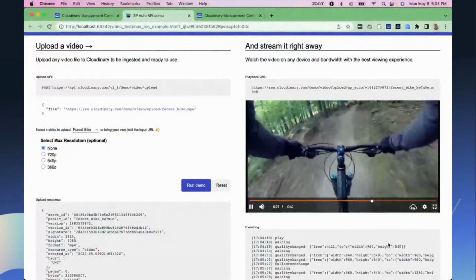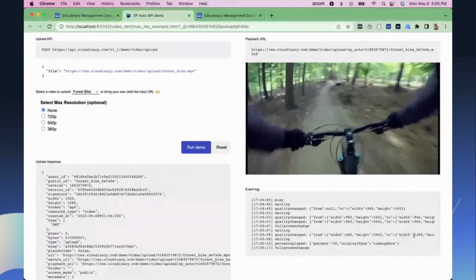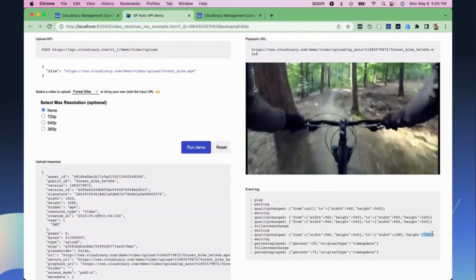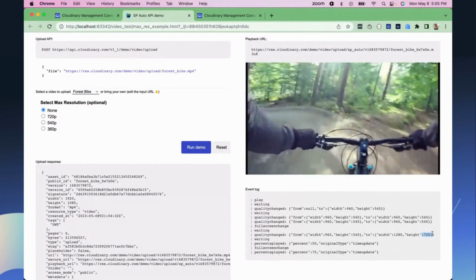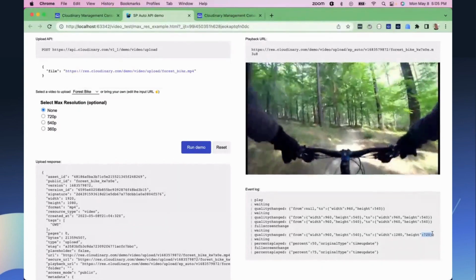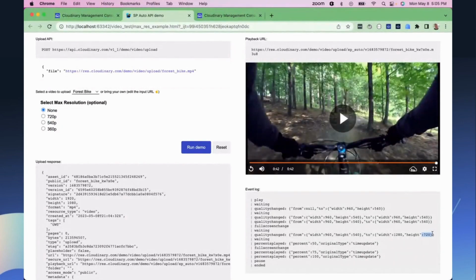If I come back in here, we'll see that this went up to 1280 by 720. So it did increase the size when I blew that up. That works great. This is working as you would expect ABR to work. It's reacting to the various conditions under which it's streaming.